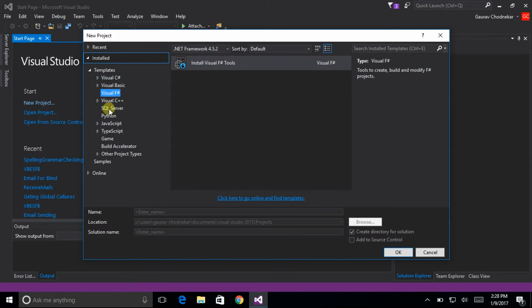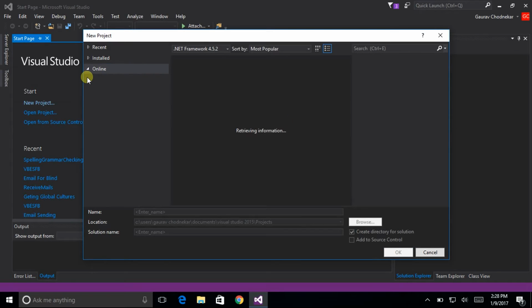Then Visual F#. I have not installed Visual F# tools, so it is telling me to install here. And then Visual C++, SQL Server database project, Python. Okay, I have not installed it too. And there are other project types which you can install externally. These are the templates available with me which are installed, and you can also opt for some online templates. If you have an active internet connection, these templates will start loading here in about 2 to 3 minutes.